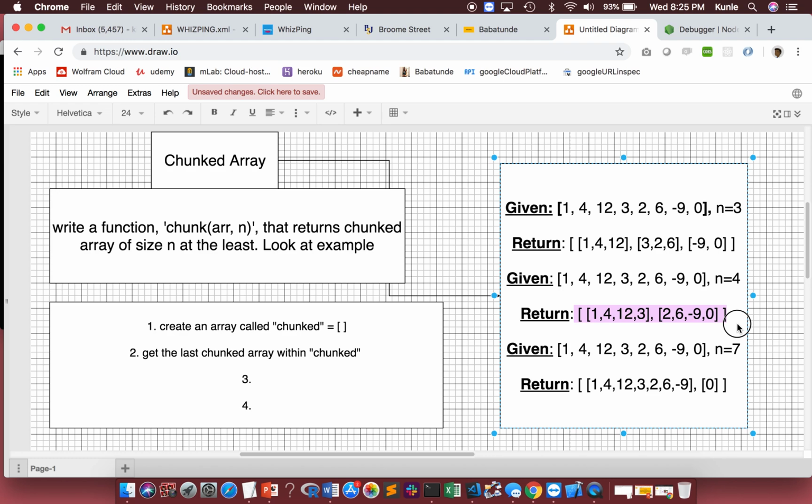Let's say you have something like this. I'm saying get the last chunked array. Get this one, because we've already completed the first one. So we can only be working on the last one. That's why I said that.